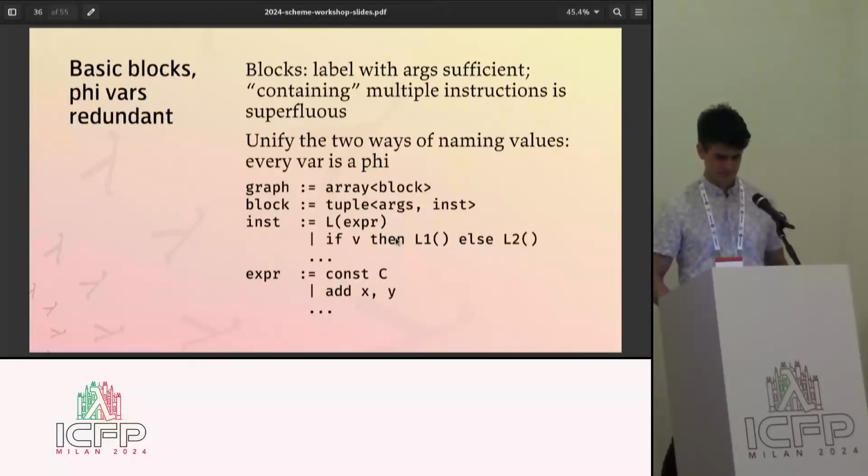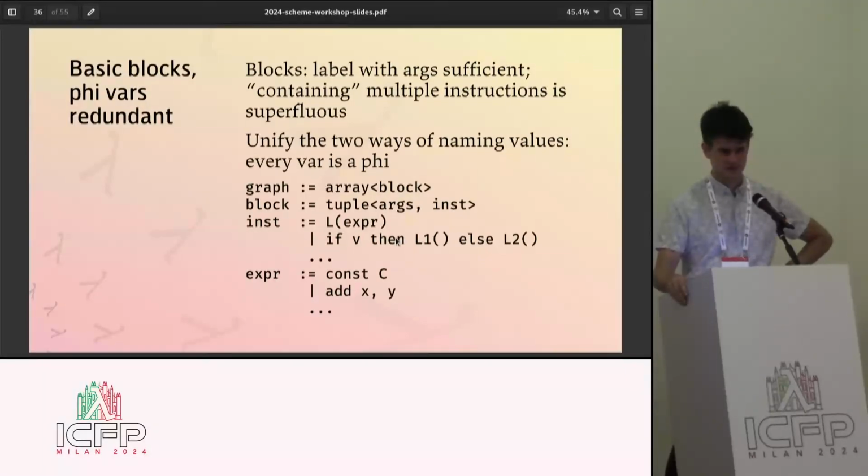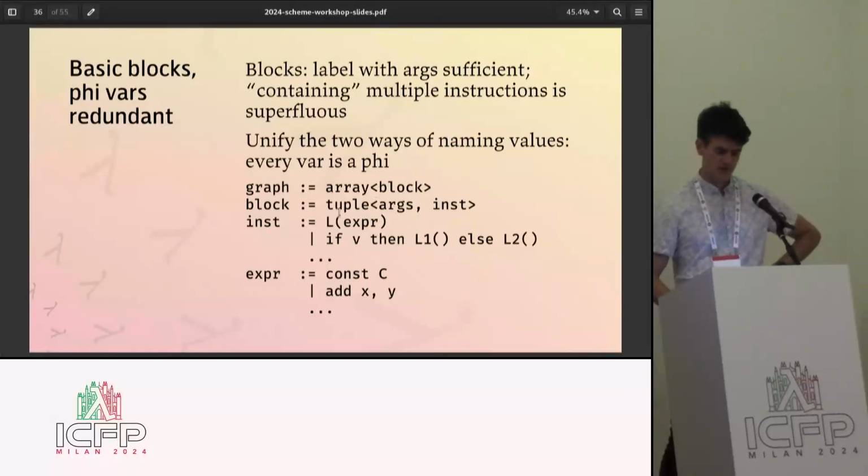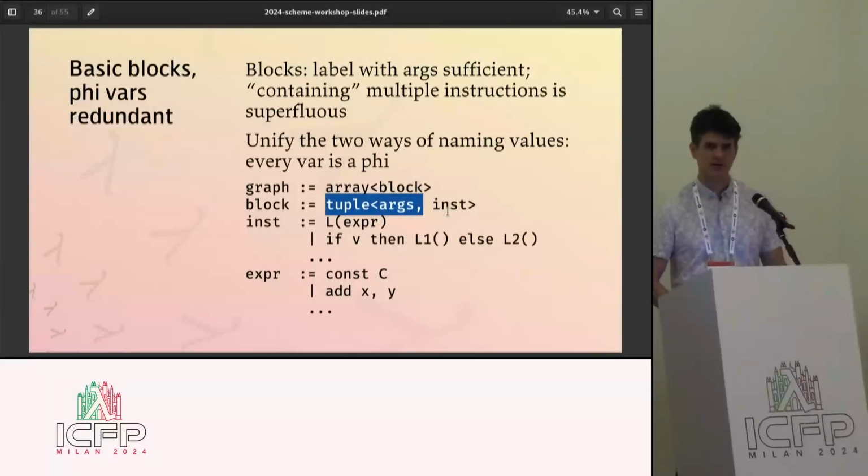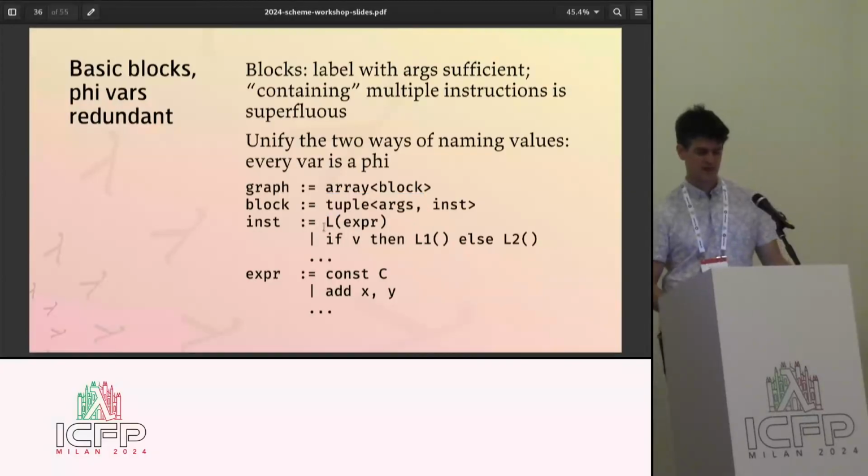Let's see. And this leads you to the thought that actually basic blocks are redundant in a way. It's not necessary for a basic block to have any instructions in it. You can just give a basic block to each instruction and make each instruction a control instruction. So your graph is an array of blocks. Your block has arguments coming in, which are the phi variables. This turns every variable into a phi variable. And then an instruction at the end. And your instruction would be, go to label L with the value of this expression. So now you have expressions and not definitions, right? So you're always calling blocks with arguments.